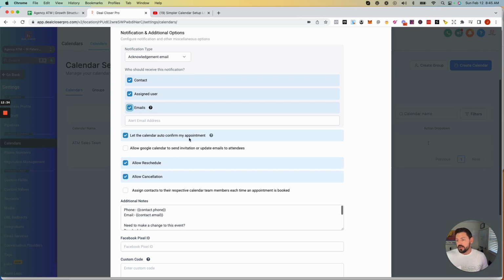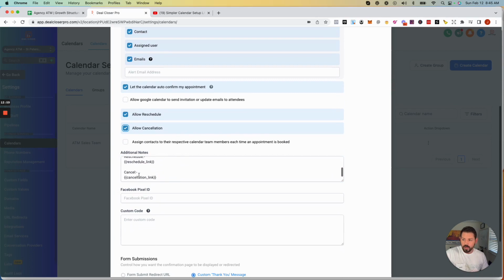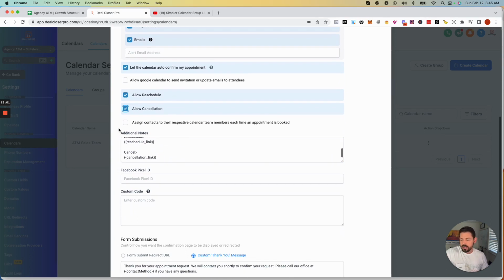So, let the calendar auto confirm my appointment. I typically leave this on. You guys, I typically don't do a whole lot with this. One thing, and this is a personal preference, I don't allow cancellations on my calendar. That's just me personally. If somebody wants to cancel, they typically have to reach out to us, but this is totally up to you. If you do allow cancellation, you will get notification when something is canceled. So totally up to you how you want to do that.